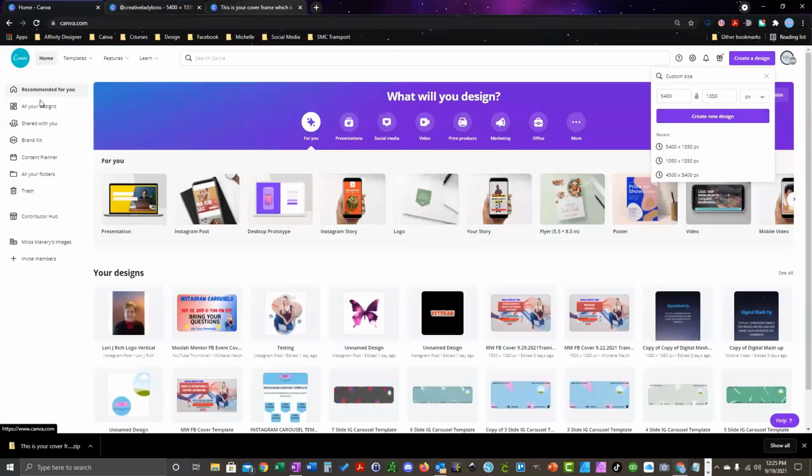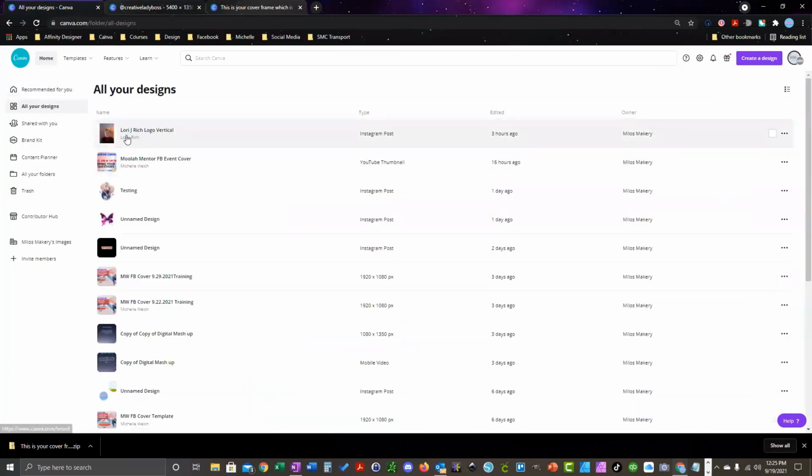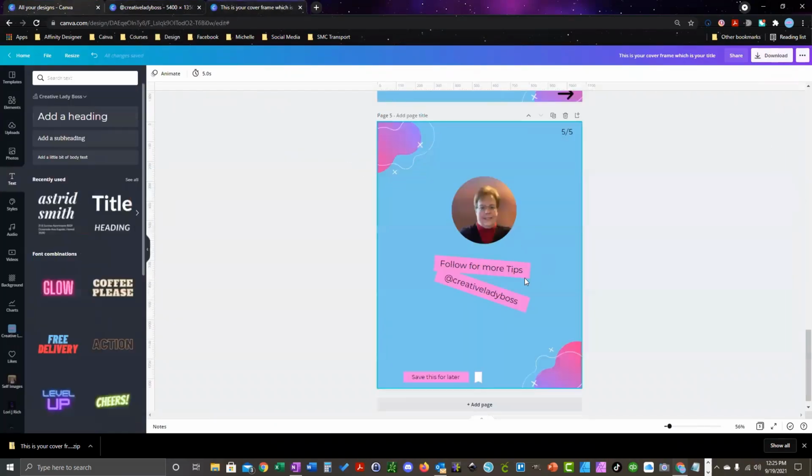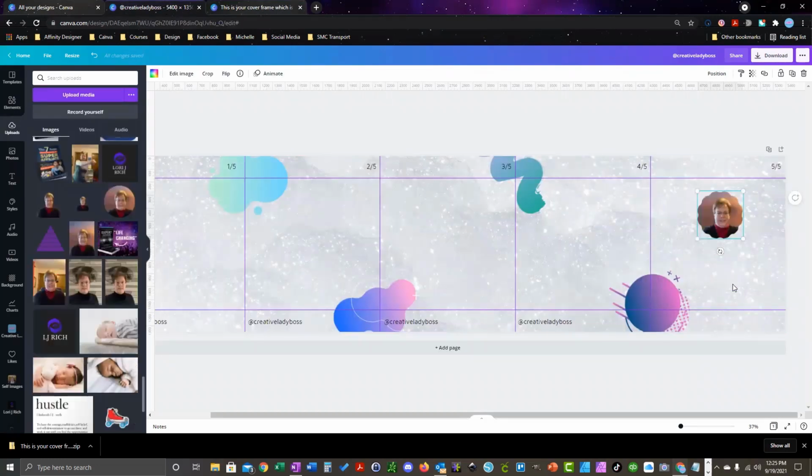And what I'm going to do here is I'm going to come back to all my designs. And I'm going to come down here. I'm going to grab these two. I'm going to Control C. I'm going to bring it back over here. And I'm going to Control V. So it tends to go in the middle. So we just need to move it over.